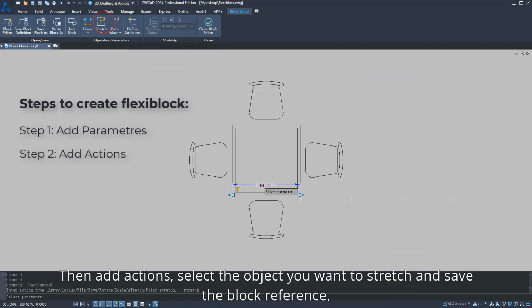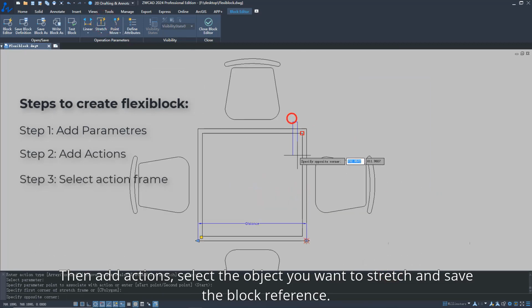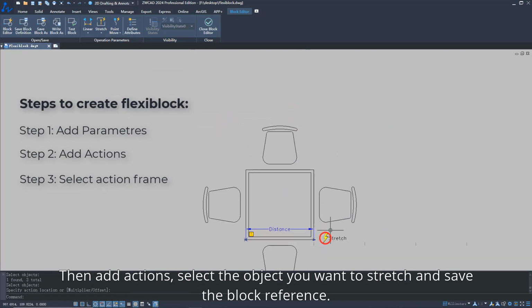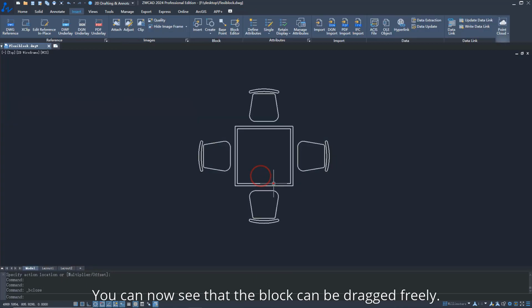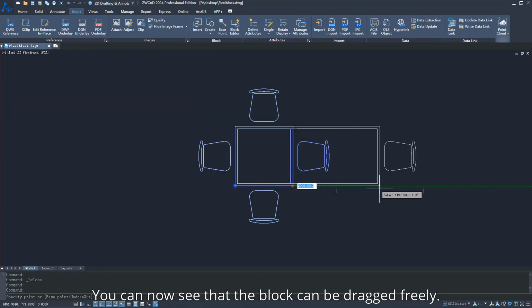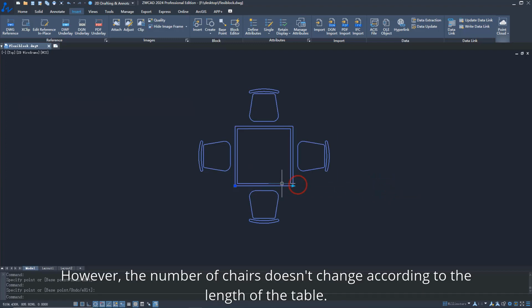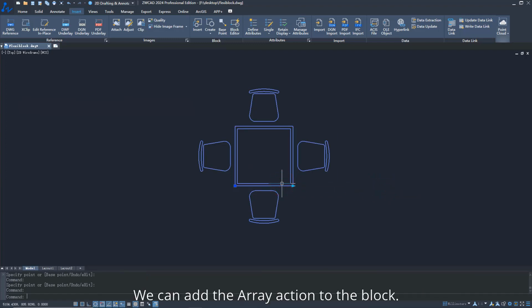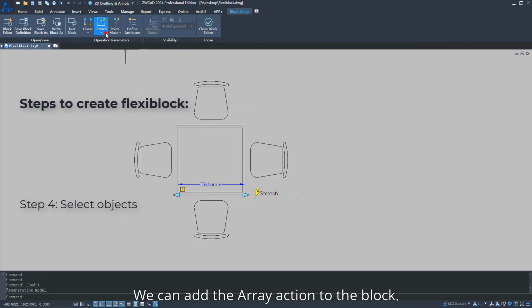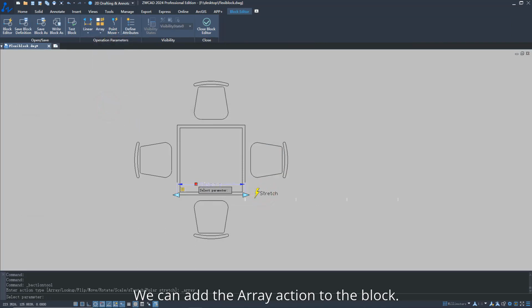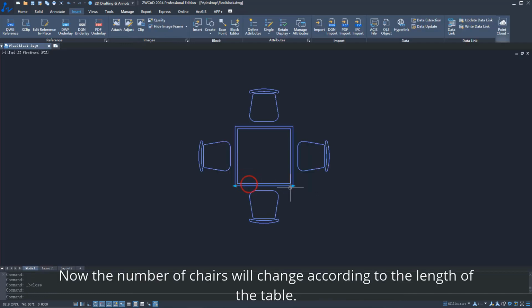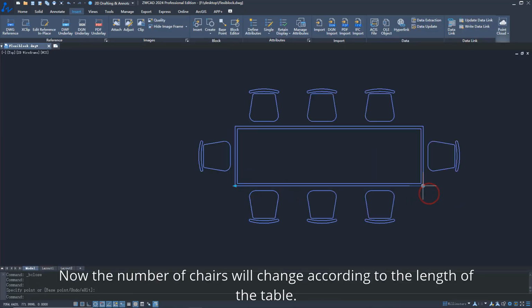Then add actions, select the object you want to stretch and save the block reference. You can now see that the block can be dragged freely. However, the number of chairs doesn't change according to the length of the table. We can add the array action to the block. Now the number of chairs will change according to the length of the table.